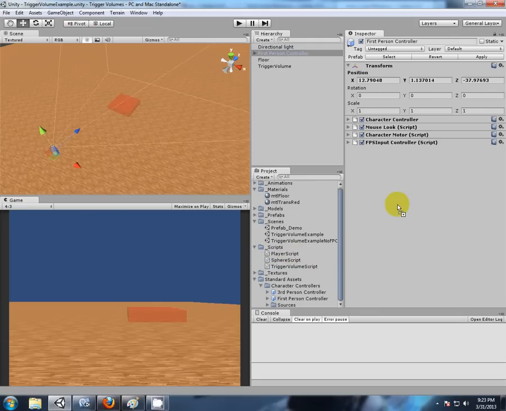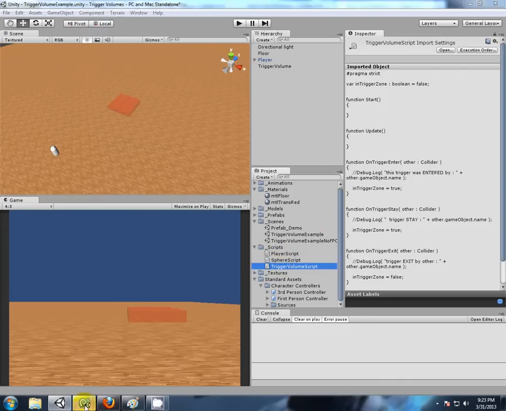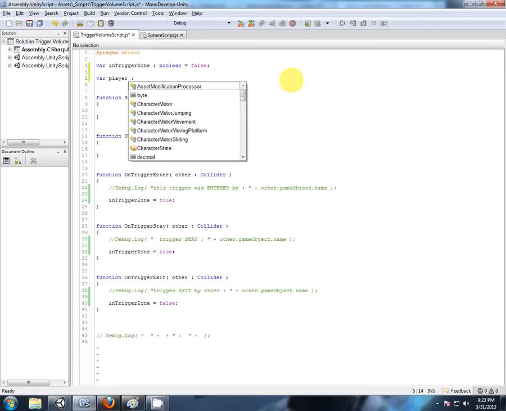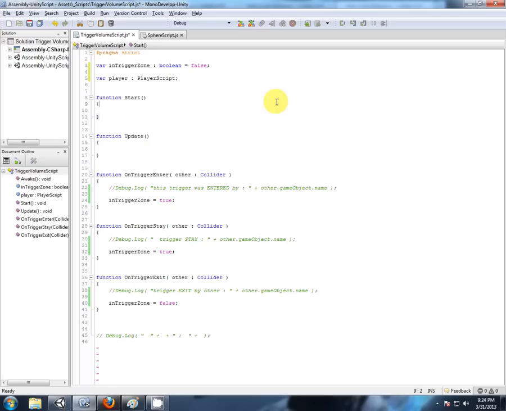Let's attach the player script to that. I'm going to name it at this point player. You'll see why right now. On the trigger volume, we want the trigger volume to tell the player script if it's in a trigger or not. Set up a couple of variables for that. Let's just typecast it to the script. And let's just talk to the script on the player.